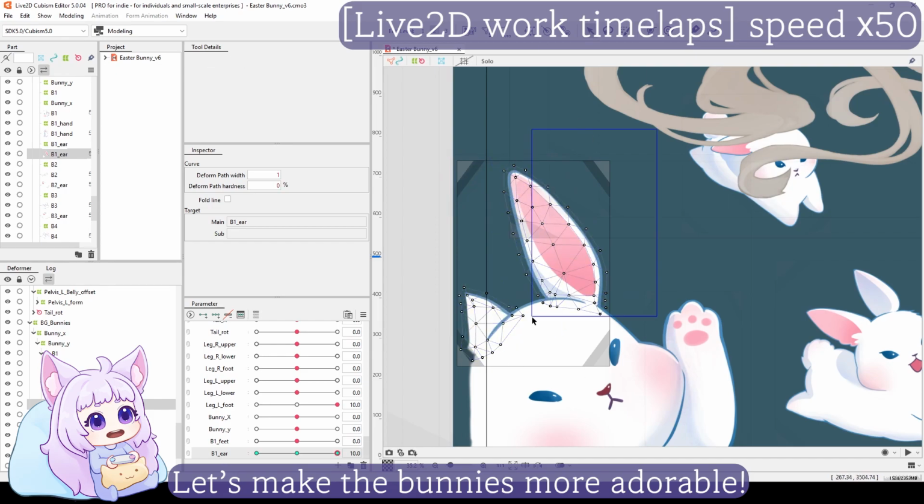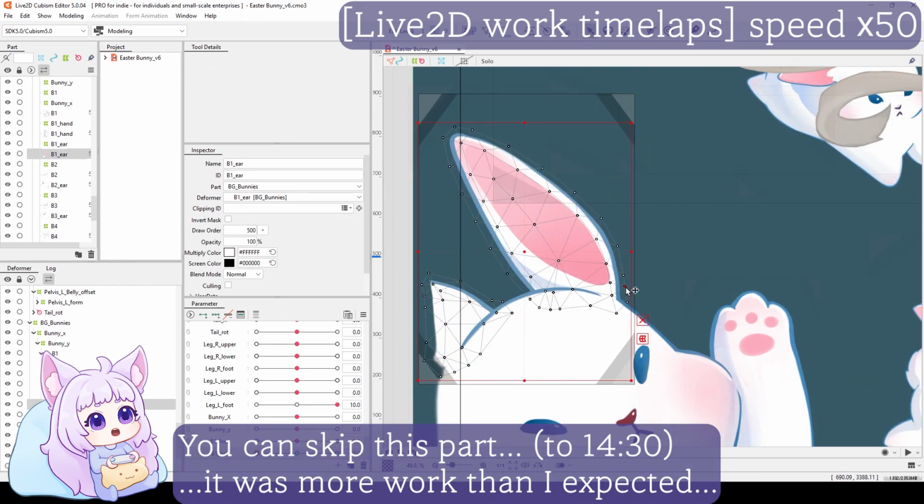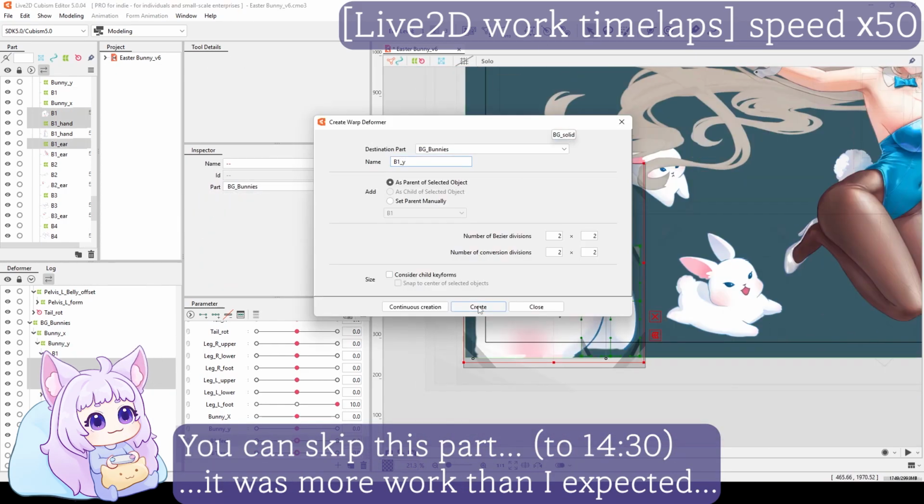Let's make the bunnies more adorable. You can skip this part. It was more work than I expected.